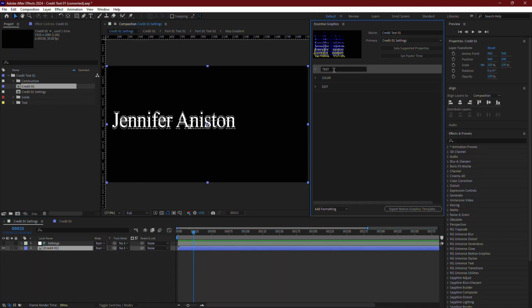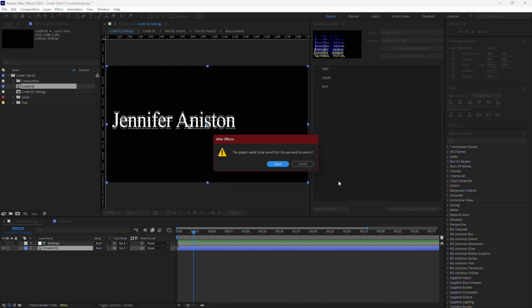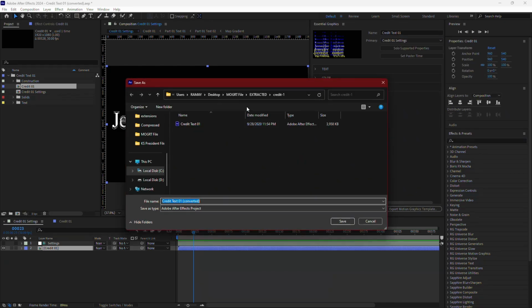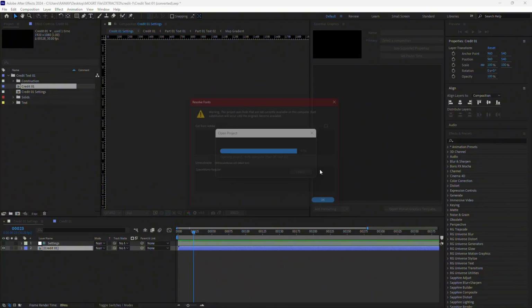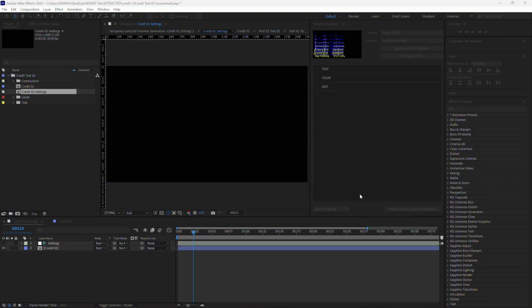Once you're done editing the MOGRT in After Effects, the next step is to export it. To do that, simply go to the Essential Graphics and click the Export Motion Graphics template. It will ask you where you want to save the new file. Choose any location you prefer, that's it. You've now successfully imported and edited a MOGRT file in After Effects.